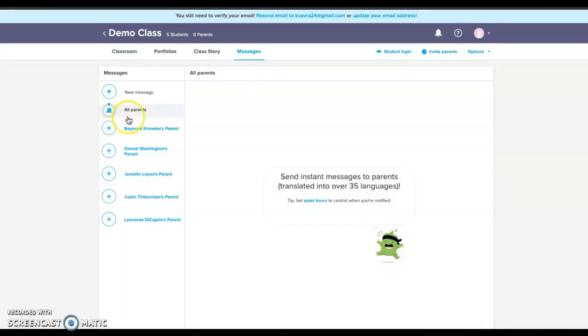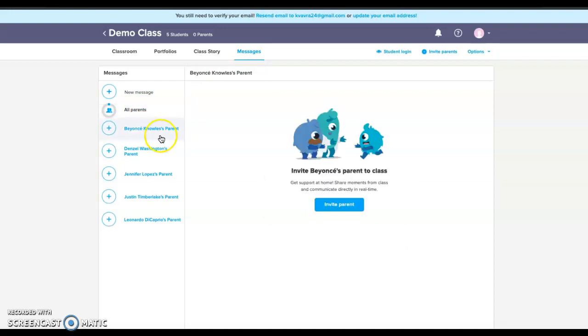go to messages. You can create a message to all parents. You can send it to just one parent.